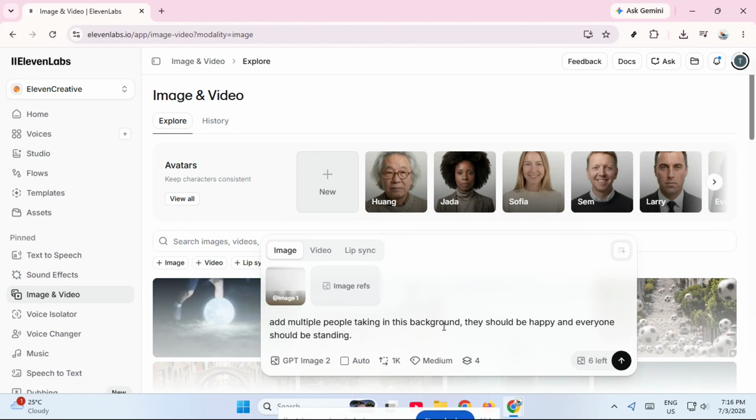Once your prompt is ready and your image is uploaded, click Generate to apply the edits. ElevenLabs will process your request and create the updated version of your image based on the instructions you entered. After it finishes, review the result carefully. If it's not quite right, you can refine your prompt and generate again until you get the look you want. And that's it. That's how to edit an image in ElevenLabs in just a few simple steps.